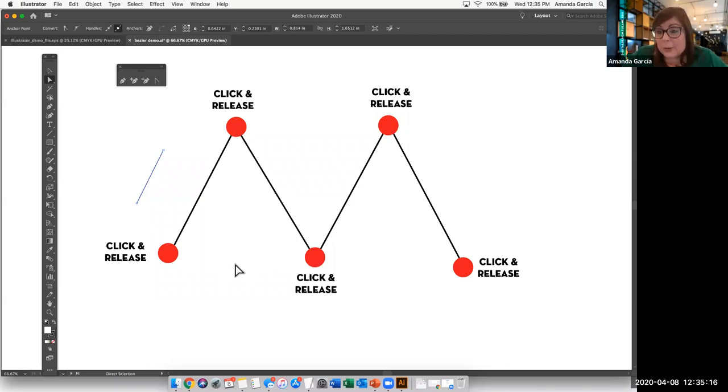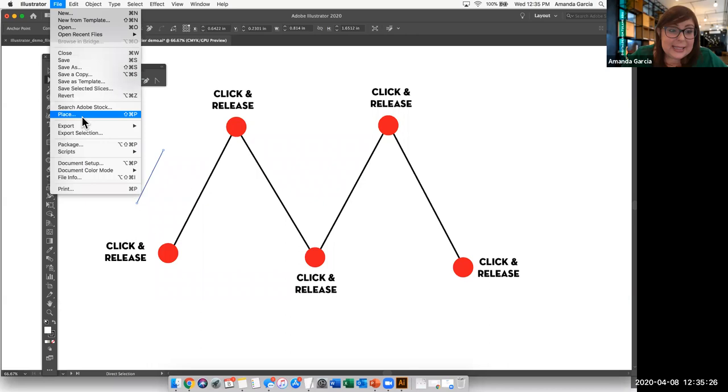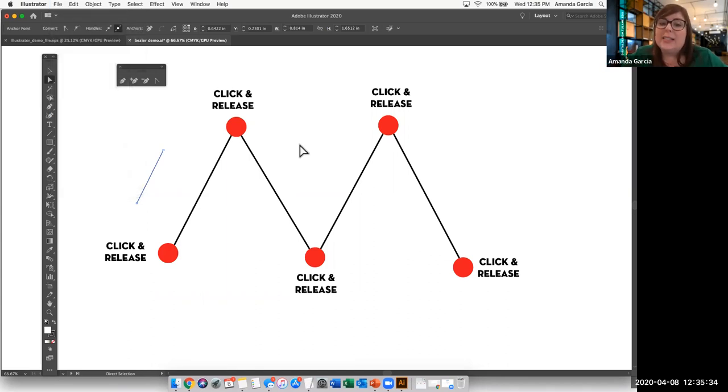Another thing people like to do is create a sketch. We do this in our classes. Our students are creating sketches. They scan them in, they go up to File and Place, and you can put your sketch and then lock it on a layer. Remember we talked about blocking things, and then you can trace with your pen tool over that sketch. So that's another way to directly visualize what needs to be illustrated with the pen tool.